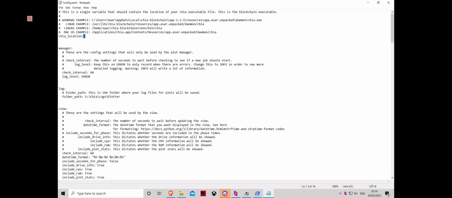Make sure you put a space here, because you don't want it to be like this. You want to have a gap here. So we put it in here. There is a space here, and that is working. But you need to make sure you add chia.exe at the end. So copy this, select it, and copy and paste that here. Okay, that's all sorted.